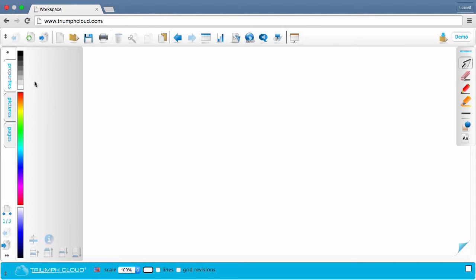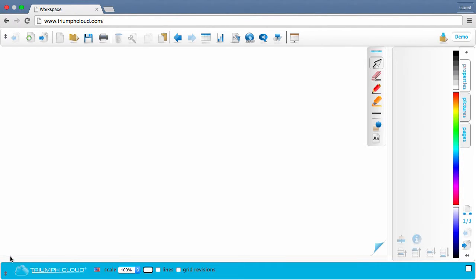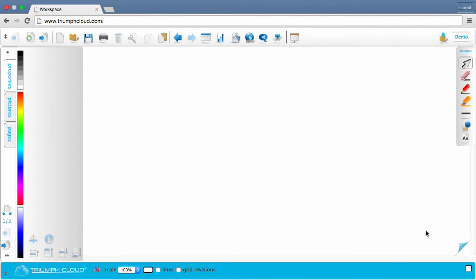The sidebar shows you the properties of pictures and pages. This can also be switched over to the other side. I'm going to switch that back.